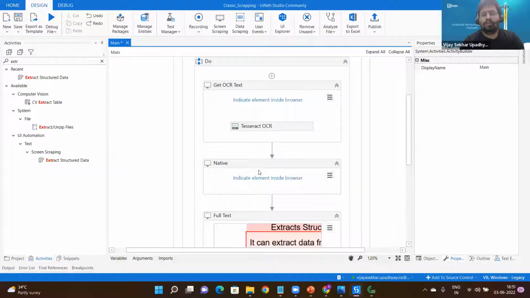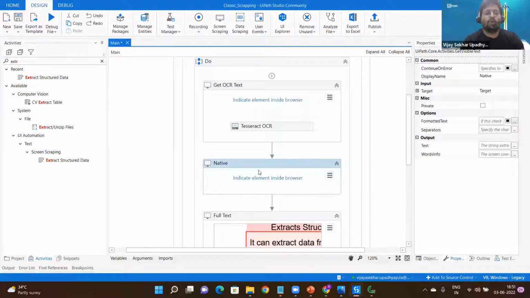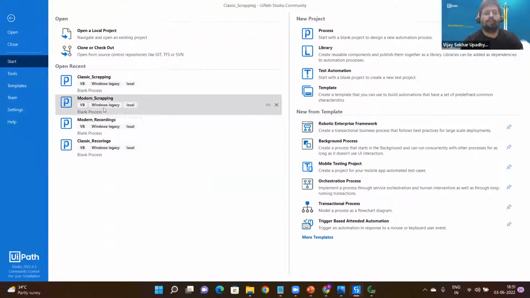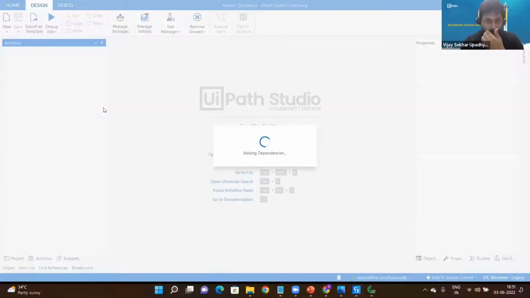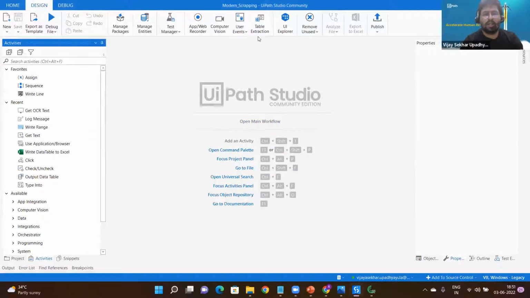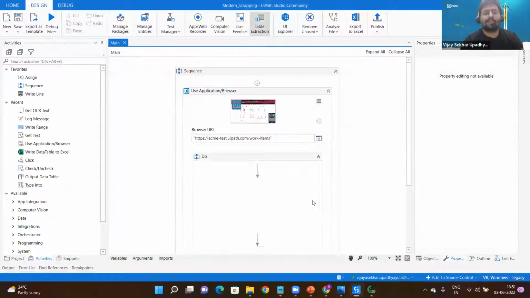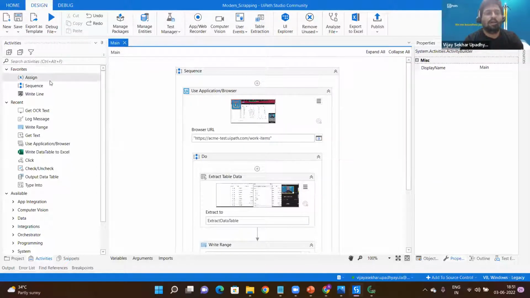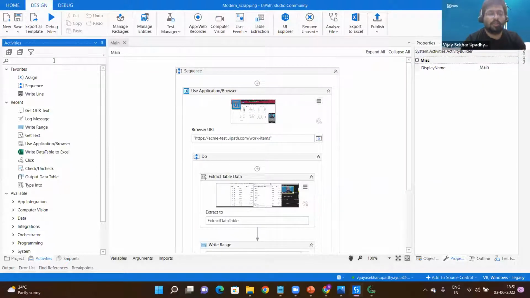So this is about the classic one. So you may get the doubt, where is screen scraping in the modern one? Let me go to the modern one. So this is the modern one. Here you can see only table extraction. Where is the one I'm just looking out?